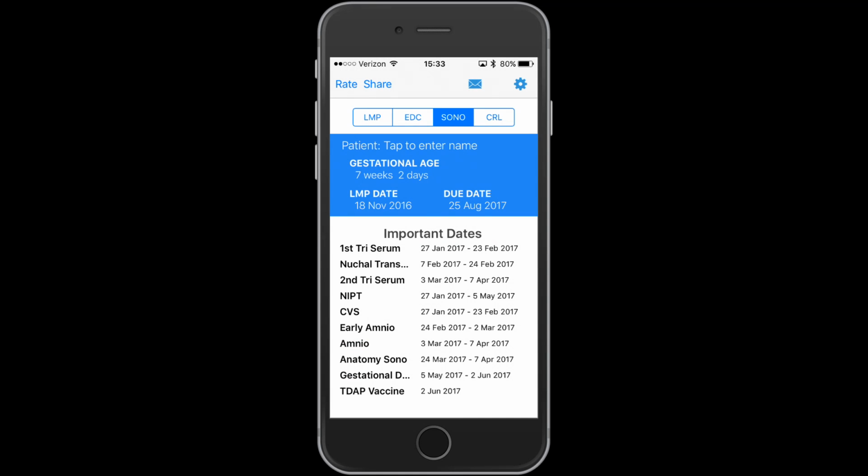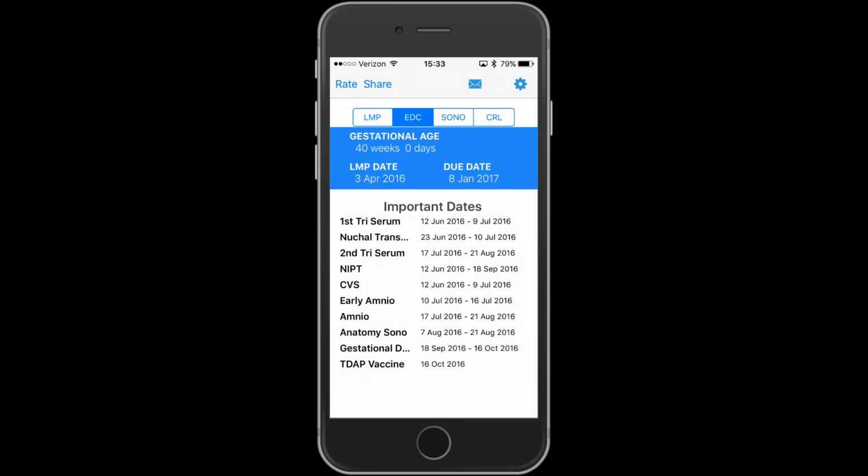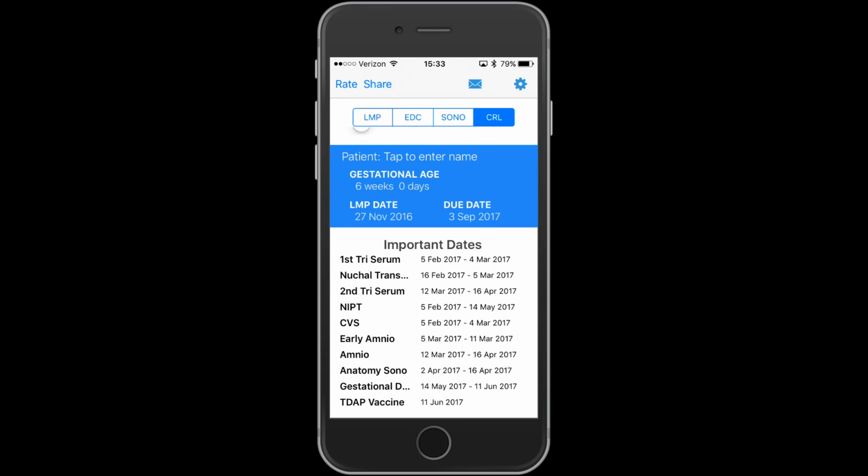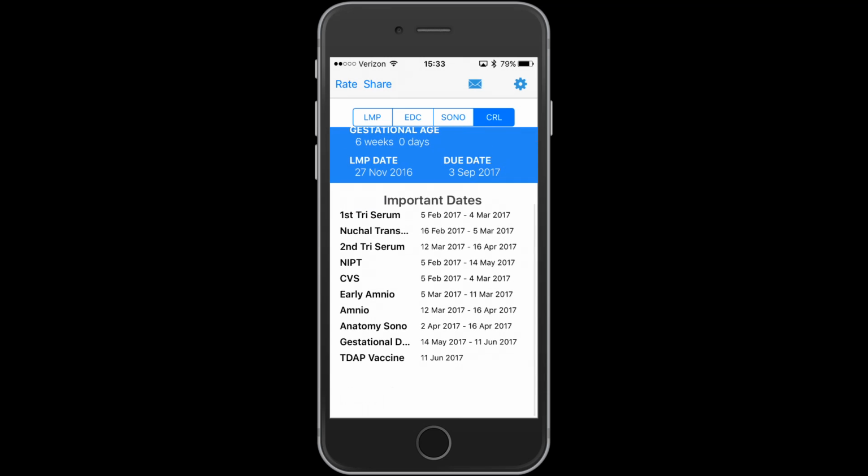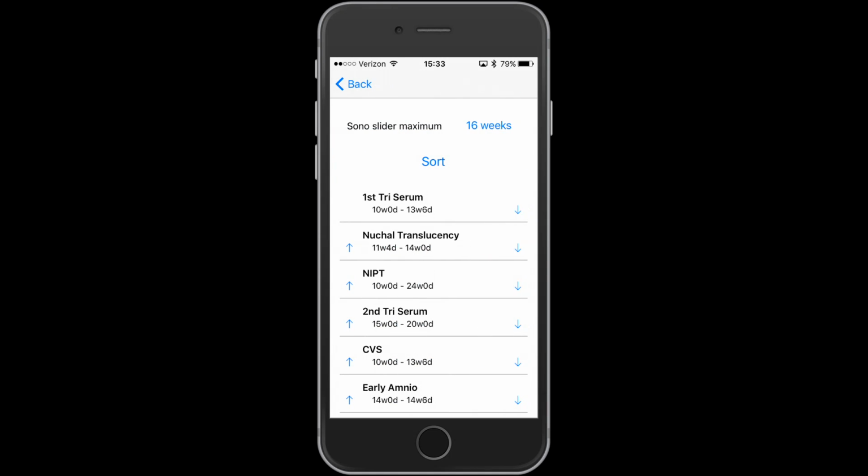So things I liked about the app, I like the fact that it has multiple methods of dating, including crown rump length, which is one of the few wheels I've seen that has that. It has these important dates and the ability to create your own, and you can also in settings adjust the order and change these any way you want. That's kind of up to you. It's also available for Android, which is nice to see for a change.